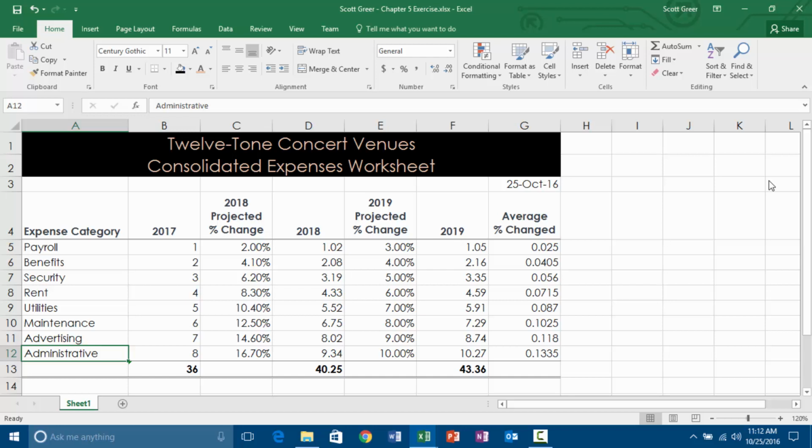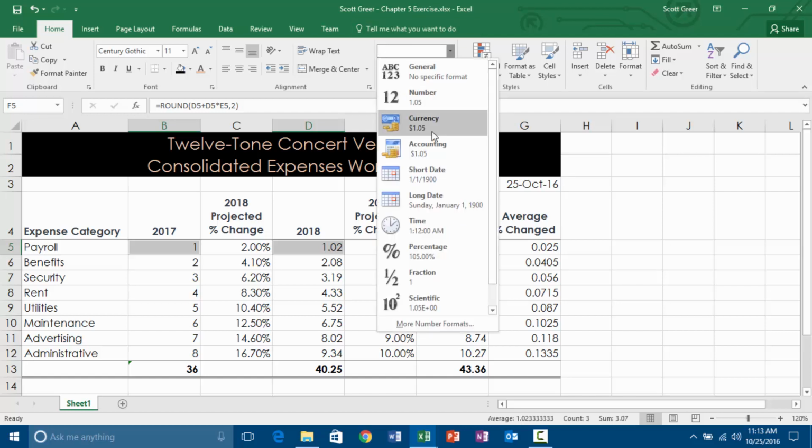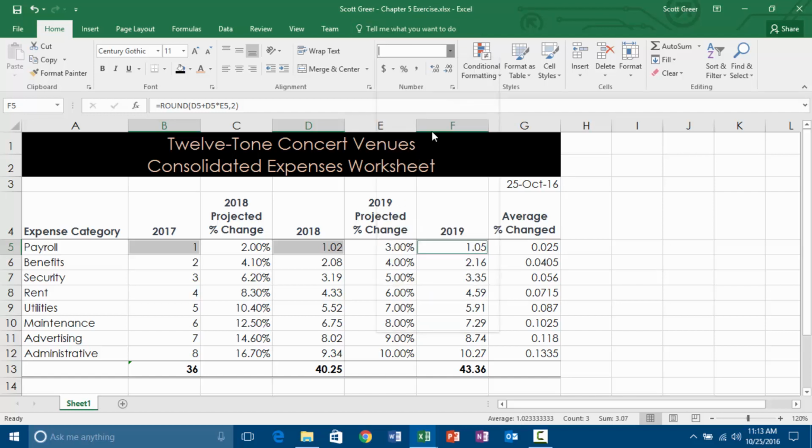So I'm going to go with this one. I'm going to click on that. I'm going to hold Control down, click on 102, hold Control down, and click 105. As I click on that, I'm going to create this as currency. So I'm going to go down and make it currency. And it gives me a floating dollar sign.